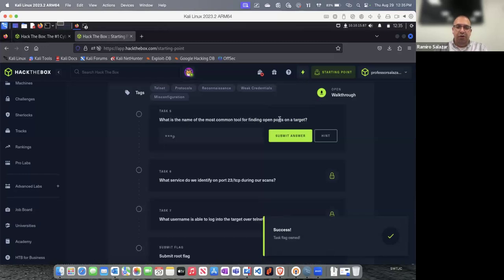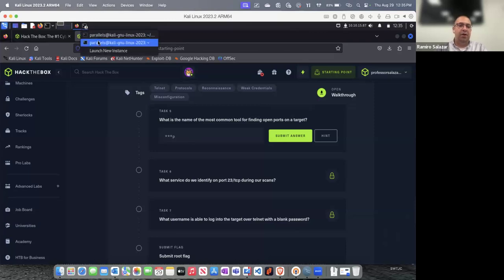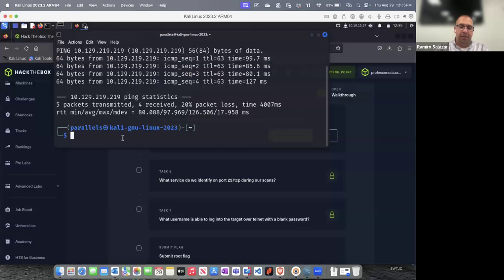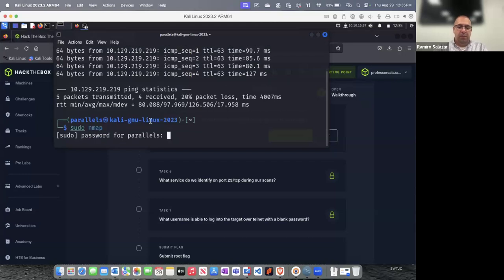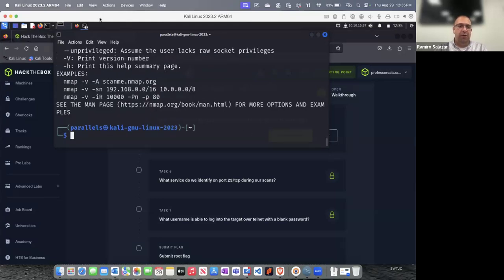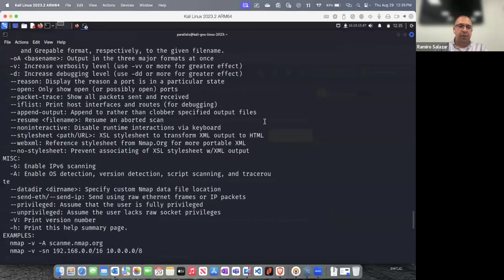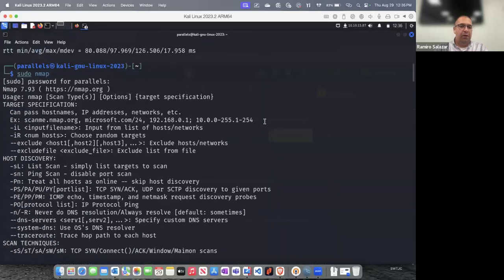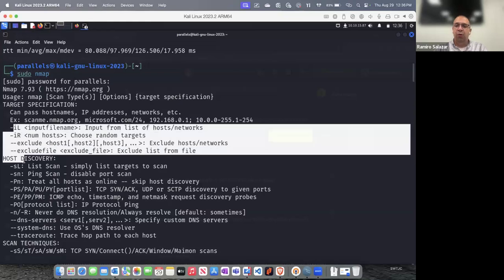What is the name of the most common tool for finding open ports on a target? I believe I mentioned this earlier. It's called Nmap. We haven't used Nmap yet, but let me go in here and show you Nmap. If I type in sudo Nmap, type in my password, this is a tool. Let me go ahead and make this bigger so you can see it. This is Nmap right here. And basically when you type in Nmap, it just shows you all of the different types of options that you can use with Nmap.